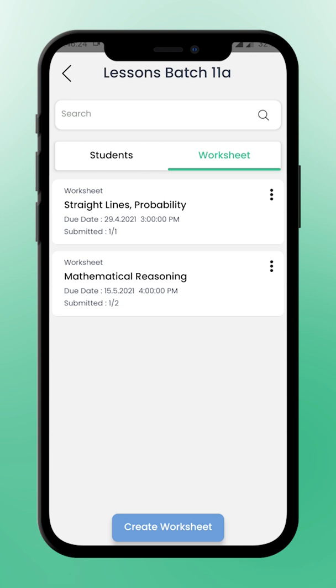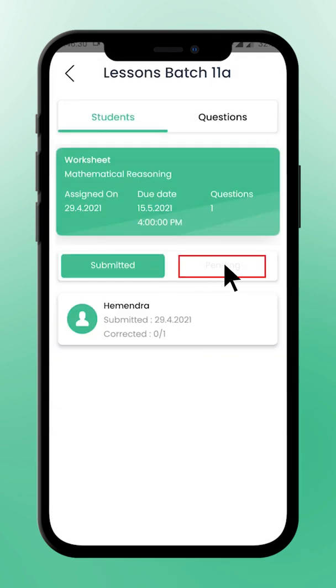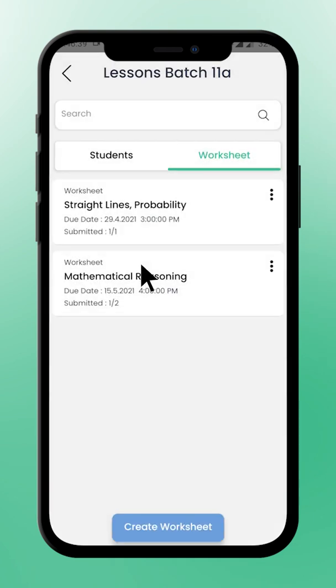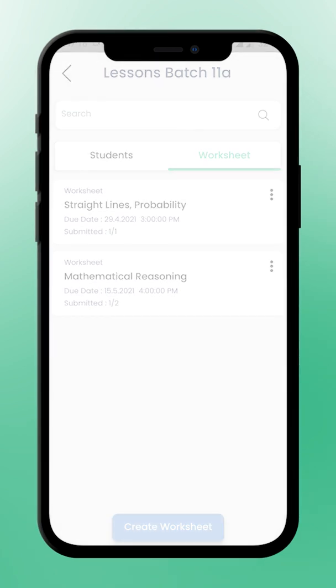All the students will be notified immediately of this particular change, and you can even see the word has changed to pending. Therefore, Ashish has 3 days left to complete this particular worksheet. Ashish will also be able to see this changed status in his dashboard. There you have it. You just learned how to change the deadline.